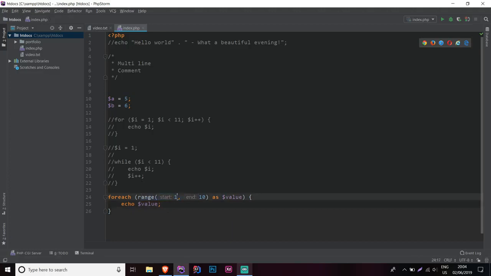Let's refresh, and you can see 1 through 10 is the output again. So it goes through the range starting from 1 and ending to 10. We use the value as the variable, and we echo out the value at each iteration. So this concludes the loops.